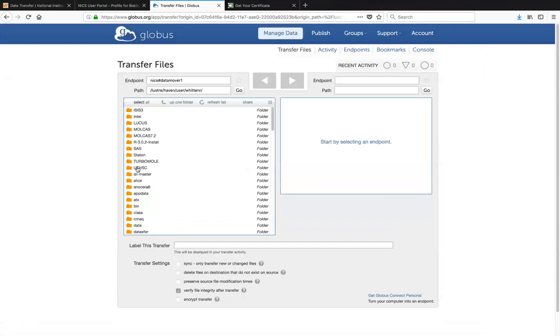If I want to go in this one called UT Health Science Center, I can. Here's all the files I have there. So this is good for transferring from an endpoint to another endpoint. But the question comes up, well, the endpoint is my laptop. I want to use my laptop to be able to transfer files that are on my laptop or my desktop, and I want to move those to ACF.